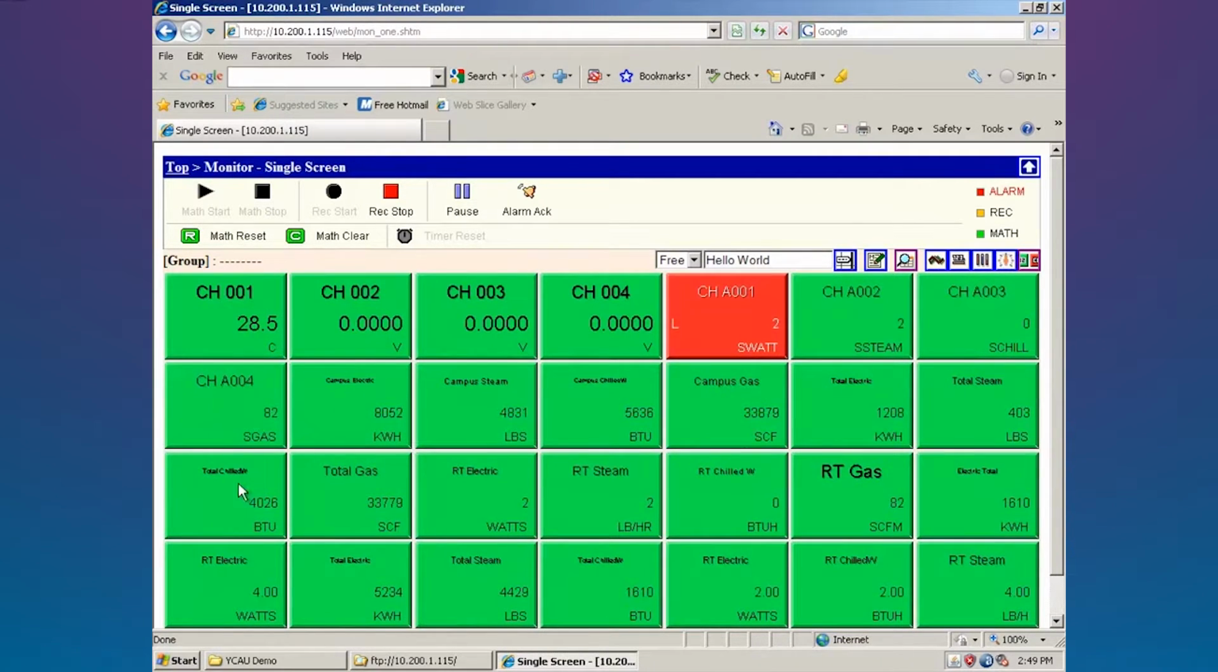So we can see down here is some of the calculations that I had going on. I've got a control panel up here where I can start math, start recording, or stop recording since I'm already recording. I can pause the screen if I wanted to do a snapshot. I could acknowledge an alarm if I was in an alarm condition. I could reset or clear my math, reset timers if I had any running.